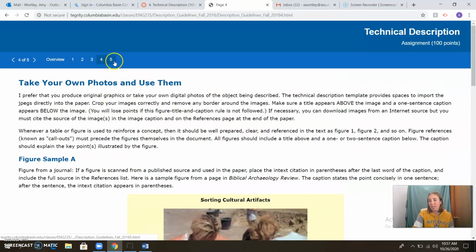As I said before, ignore tab 5. That's just about the peer review. We're going to be doing that through Canvas. So ignore that one. For those of you who are not watching the video, you're going to be confused, maybe if you even look at the website.